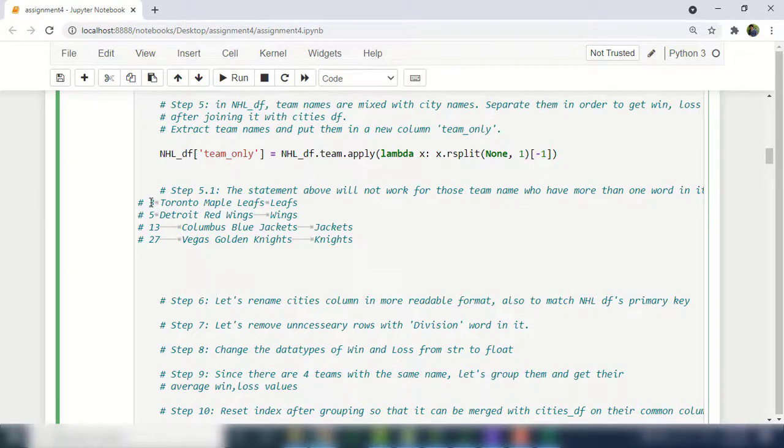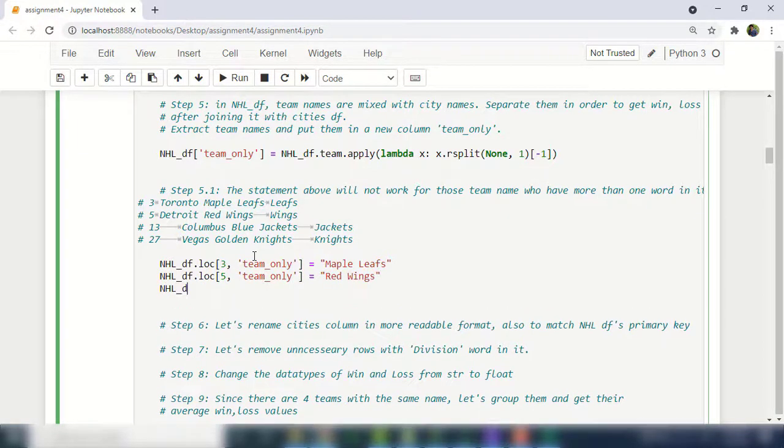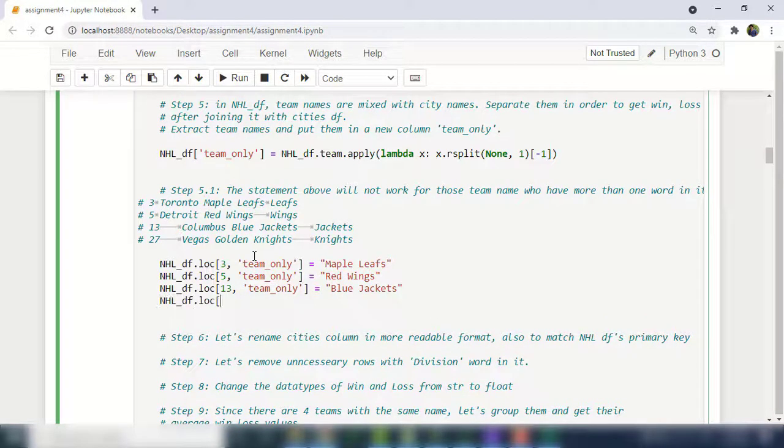So as I have the index of those teams and I have the column, I can easily rename these: leaves with maple leaf, wings with red wings. So let's go to that. Here, this maple leaf is located on index 3, so I'm gonna replace that one, and the same thing with the other 3.